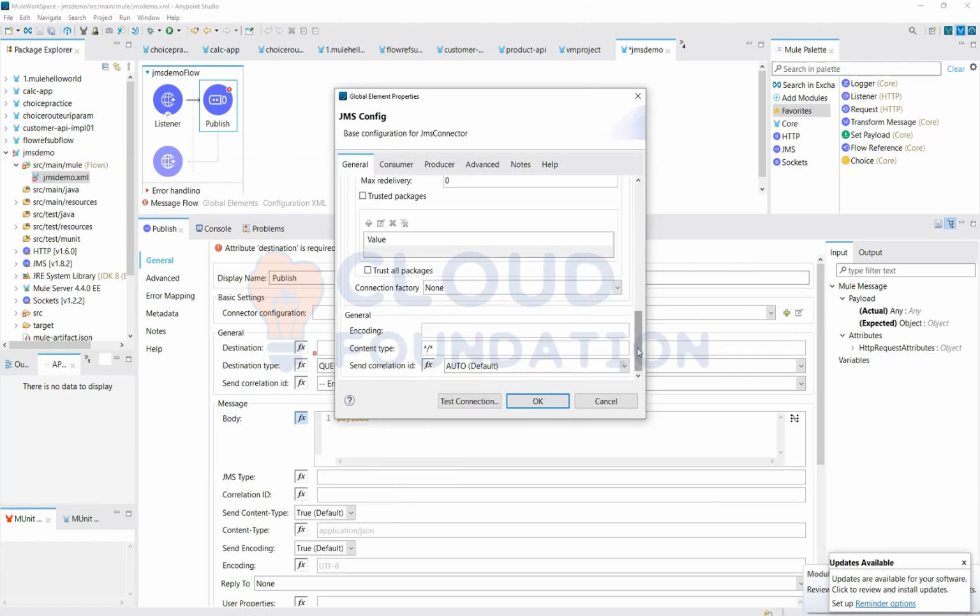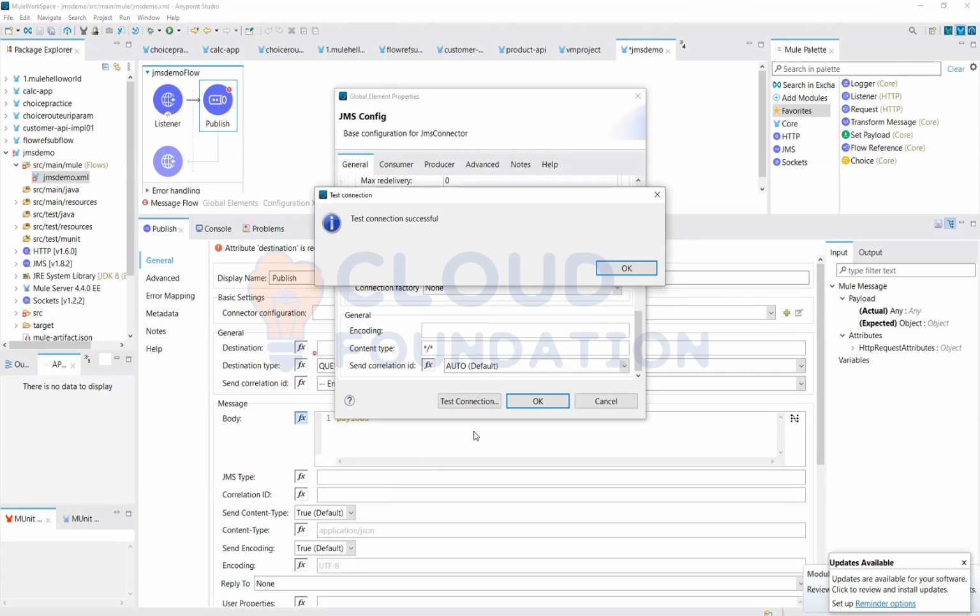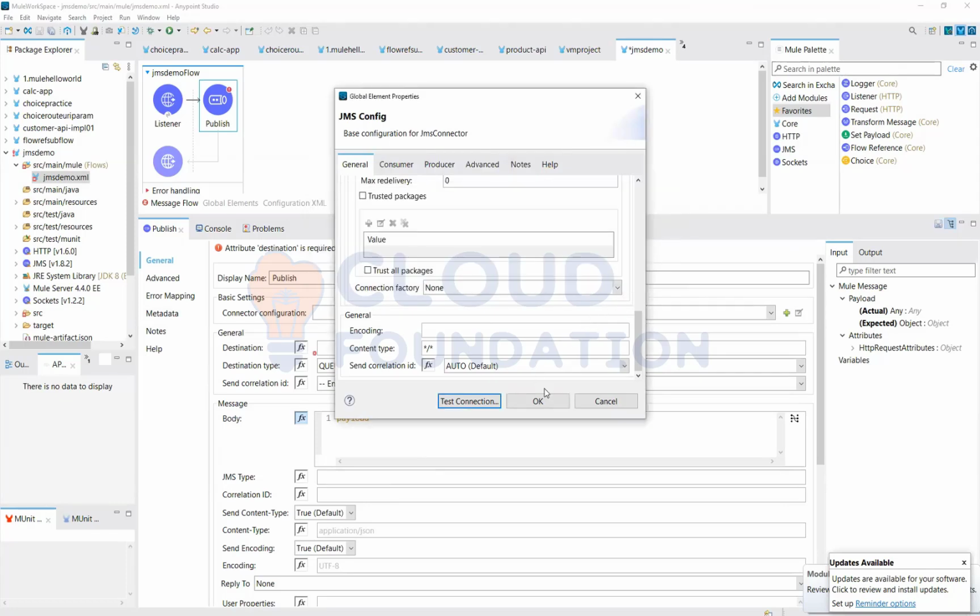I don't have to do the username and password. They're not required for this purpose. Do I do a test? You can do that test. Make sure ActiveMQ is running. Yeah, it's running. Nice. Then say okay.